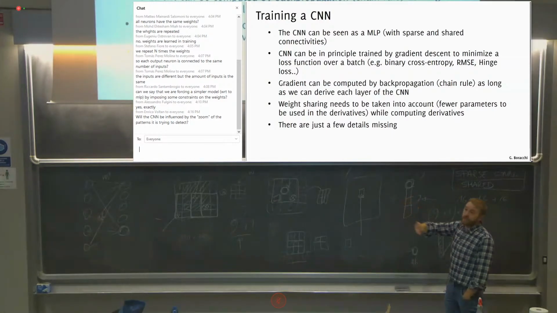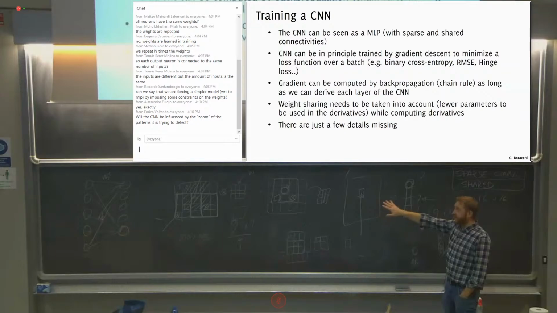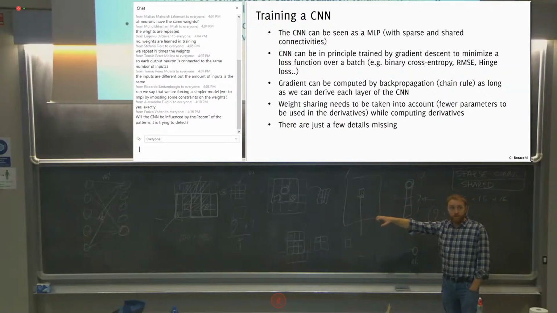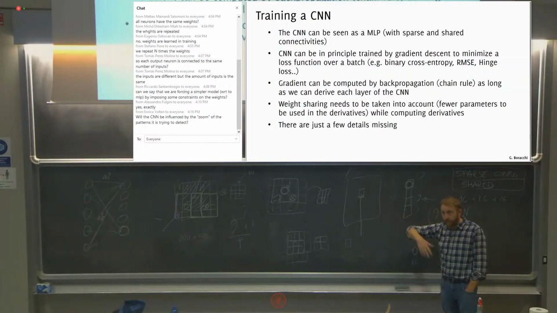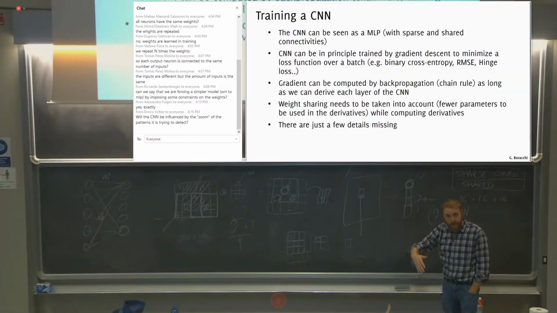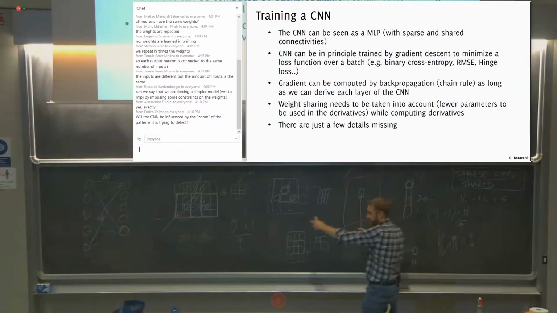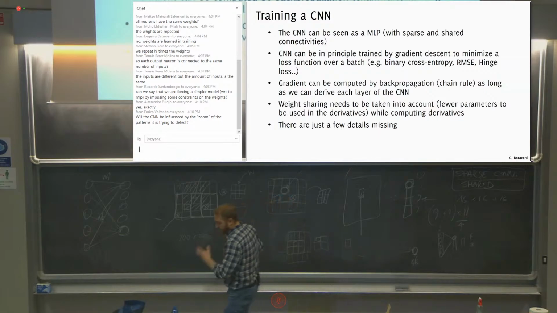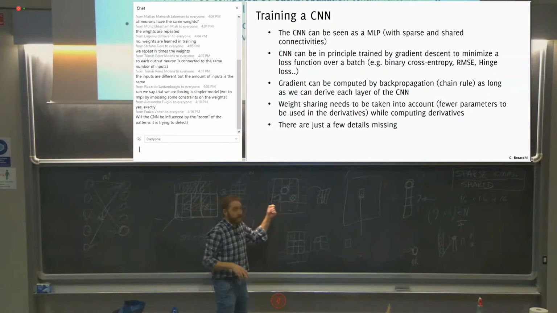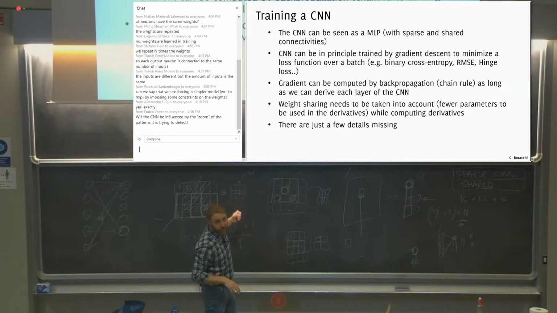I mean, the sparse connectivity is not a problem. It means that when you write down your linear combination, you are not taking all the weights, you are taking just fewer weights. Having shared weights means that when you expand your loss with respect to the weights, the same weight will pop out in different terms. But in terms of computing derivatives, it's just a matter of reorganizing them, okay? And still you can do backpropagation.